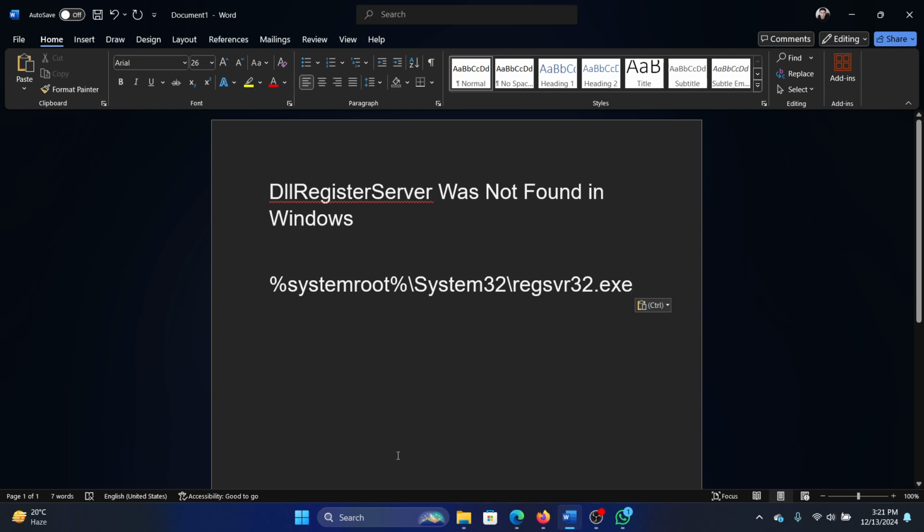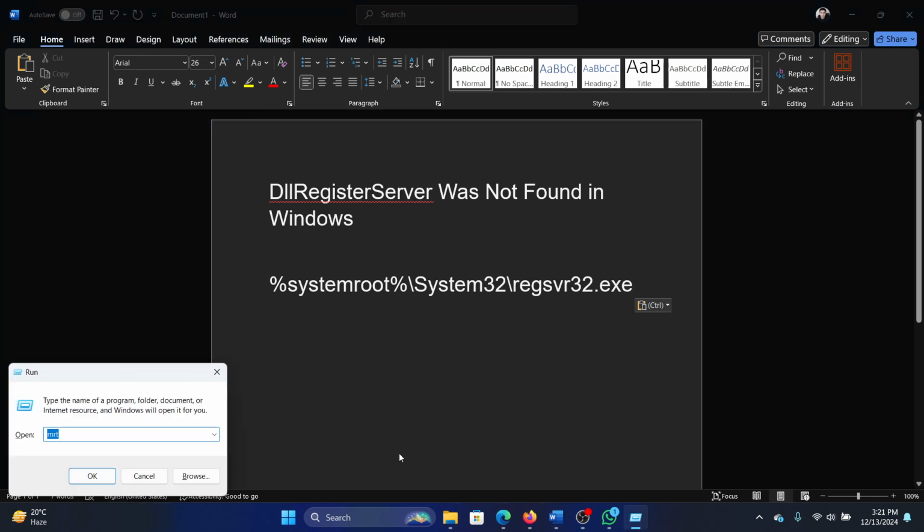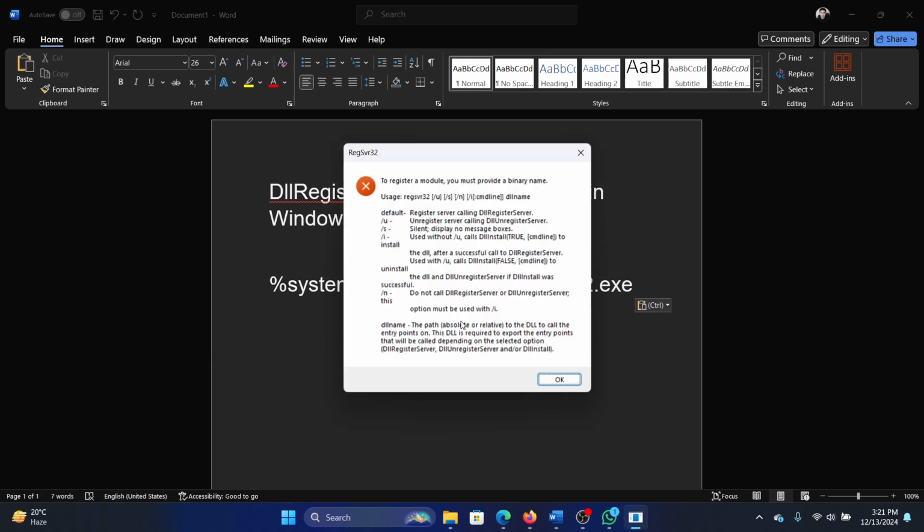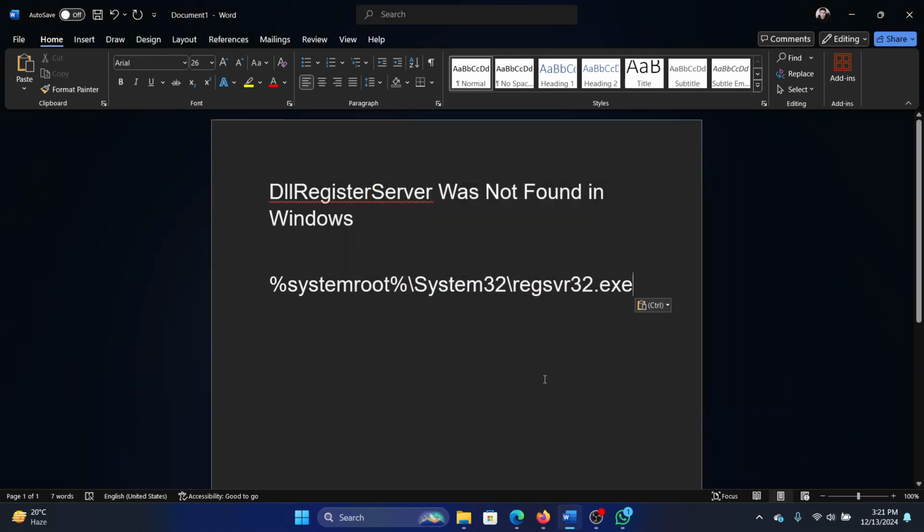video. So press the Windows key and the R key together to open the Run window. Paste this command here. I have shared it in the description section of the video. Basically, this is the path to the register server, and hit enter. Okay, so if it gives this, then it means that the server is present. But if it gives another error, then it means that the register server is not present.